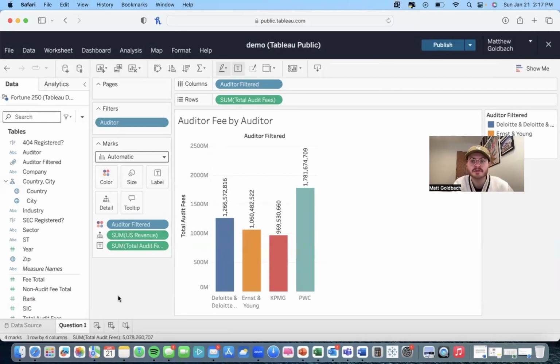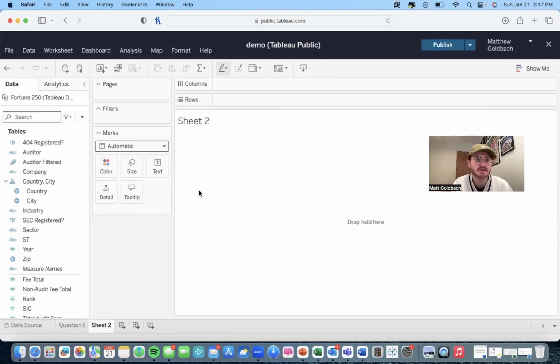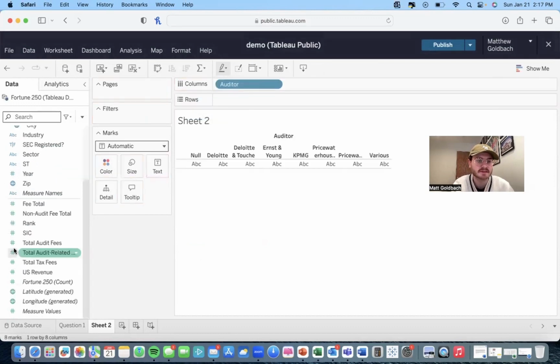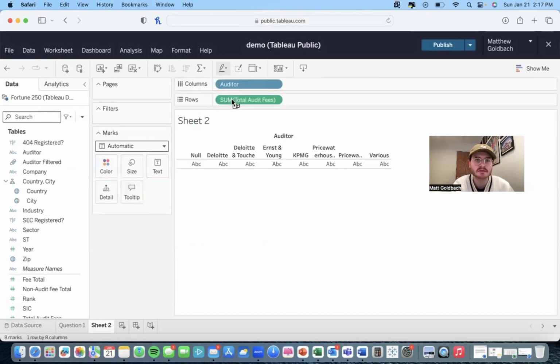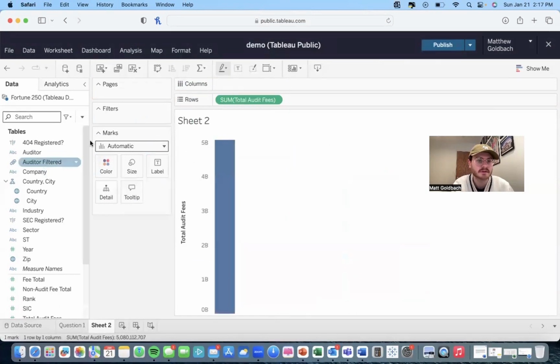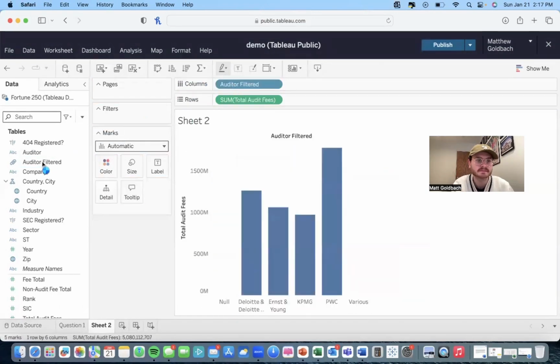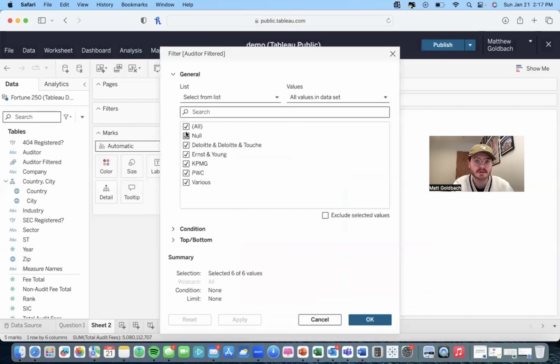And then moving on, once you're done with the visualization, you'll usually have multiple in an assignment that you'll have to create. So you're going to click sheet and it'll create sheet 2. And then you'll be able to create a new visualization. So even just working with the same exact variables, let me do auditor filtered. And then filter this to just be the ones I want.